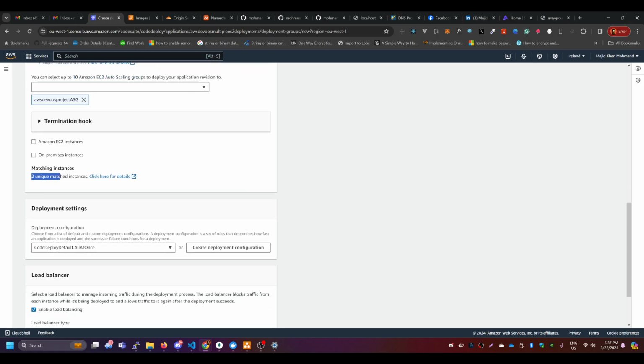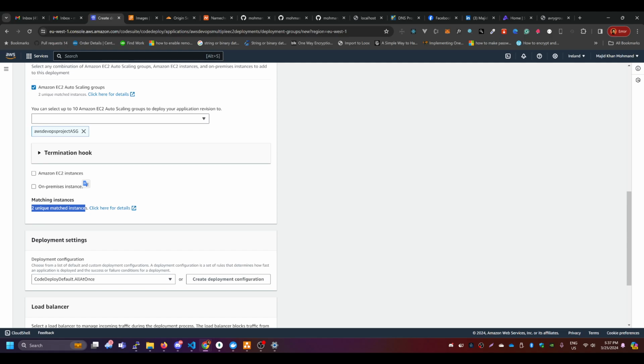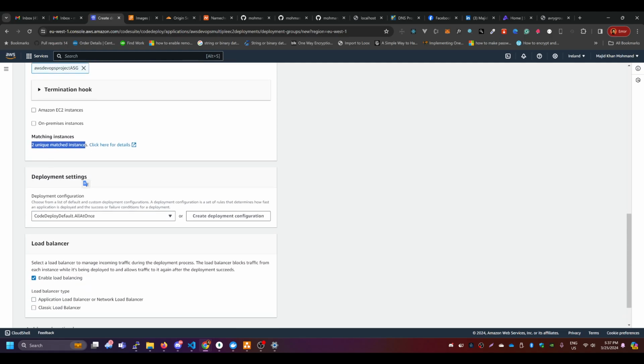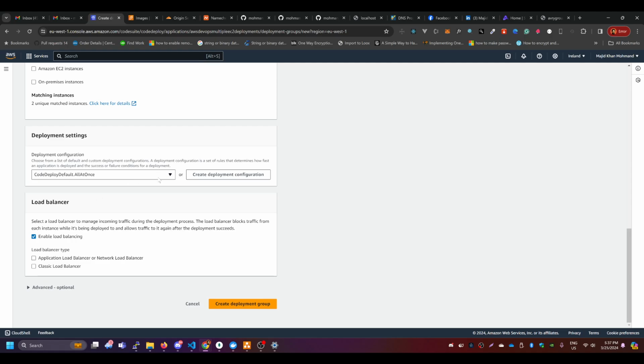Now it says two unique matched instances. This means that this AWS Auto Scaling Group has two instances running now, right? And when you come to this option, deployment settings, it says CodeDeploy default all at once. That means that the code will be deployed to all of the instances at the same time, but I don't want that. I want one at a time, this one, right? Then here is the interesting part.